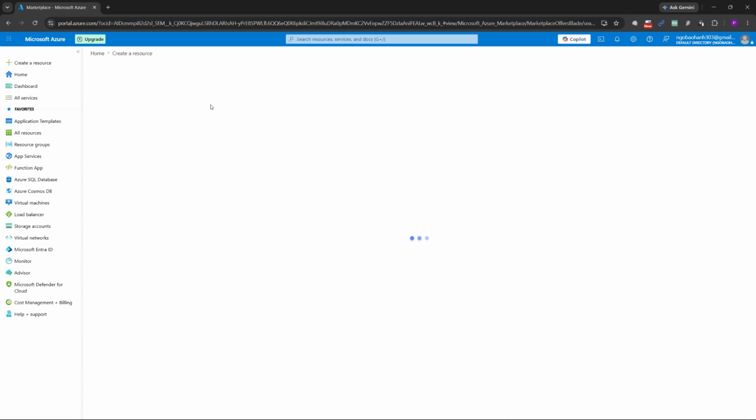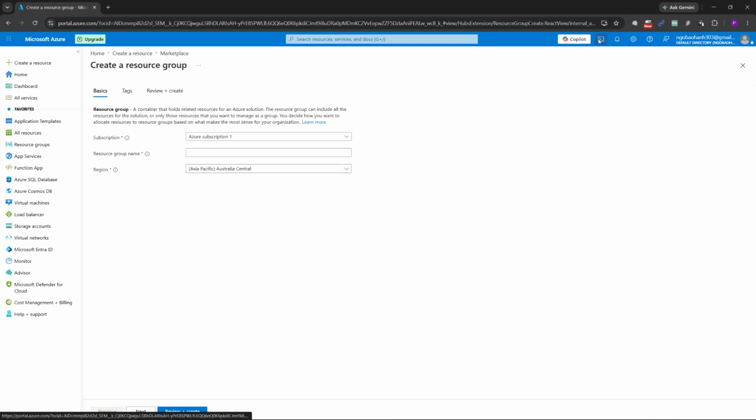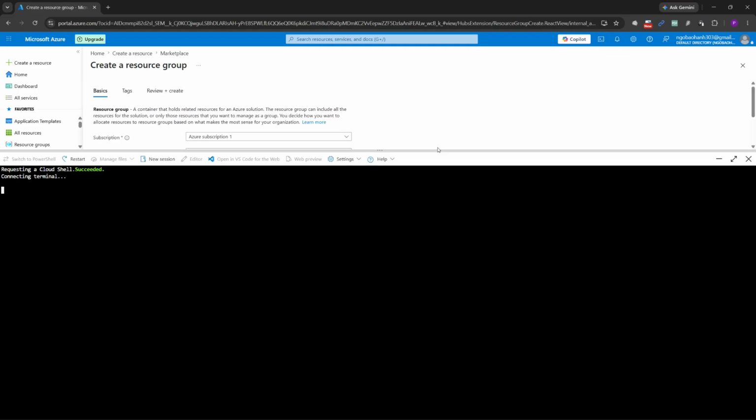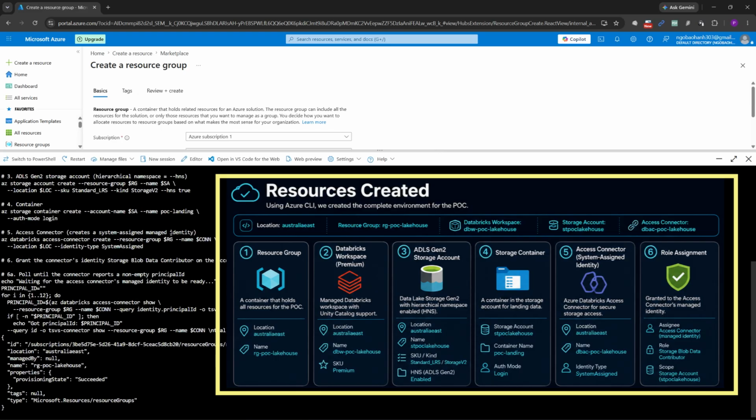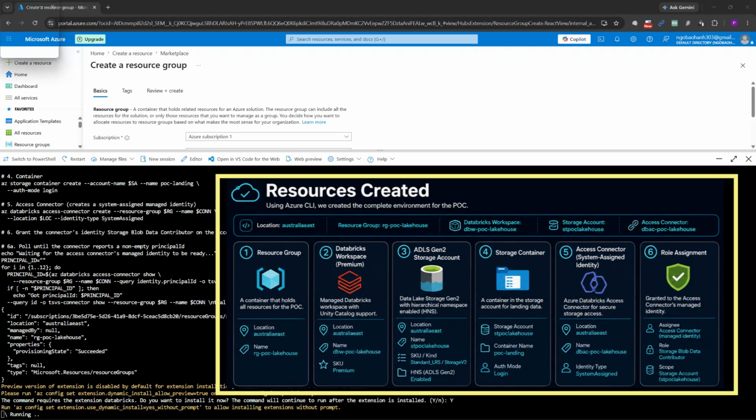Okay, so instead of going through the interface and creating each resource one by one, we can open a Bash terminal and run this script. While this runs, let me briefly explain what it is creating. First, it creates a resource group to keep the entire proof of concept together. This makes the environment easier to manage and delete later. Next, it creates the Azure Databricks workspace.